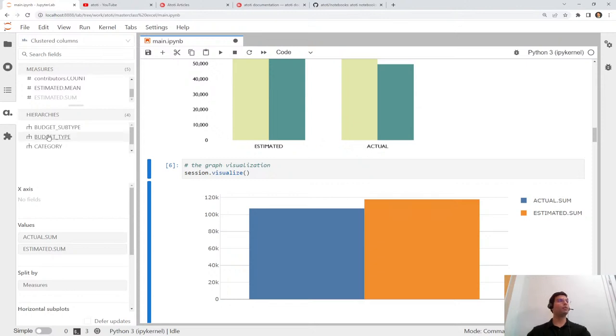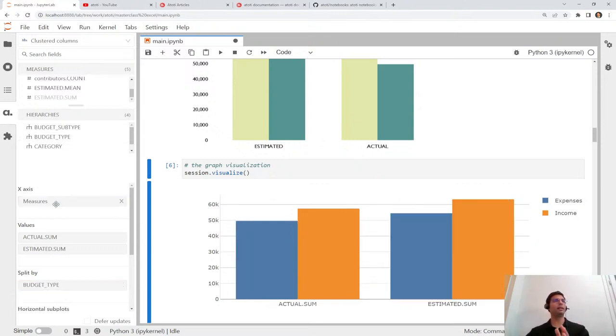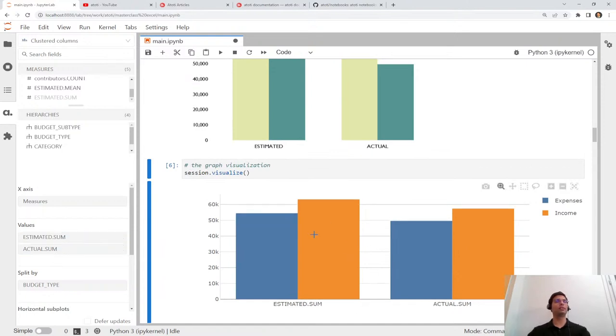And then what I will do is I will split these by budget type. We are there, but I think we need to separate these things depending on the estimated and actual values. There you go. We have the estimated and actual values. Maybe if I flip it, you will have estimated first, actual values first.